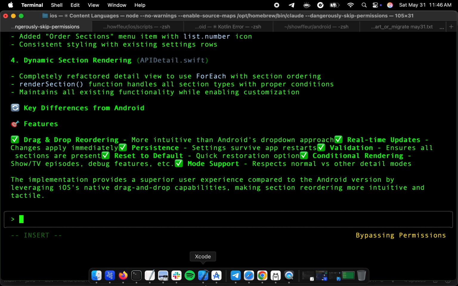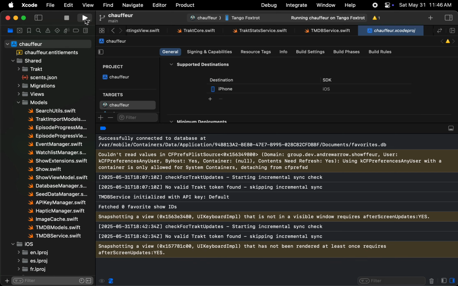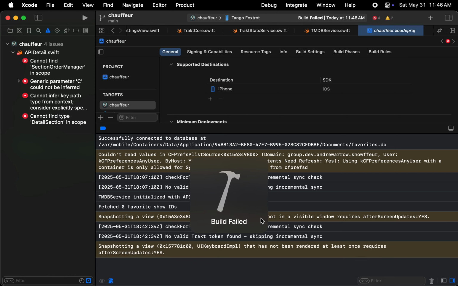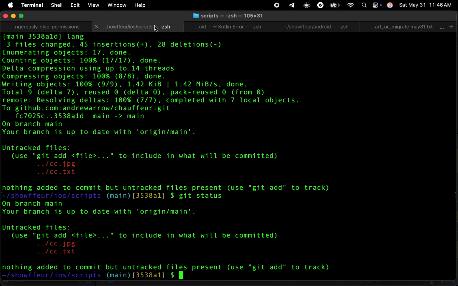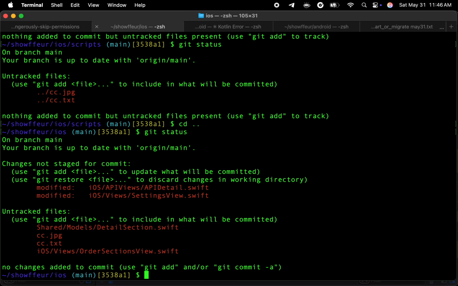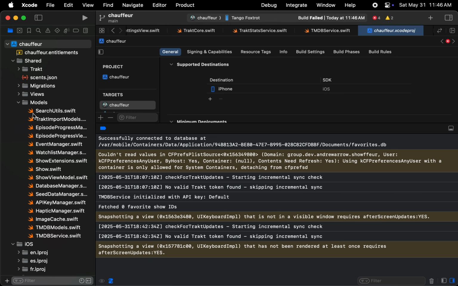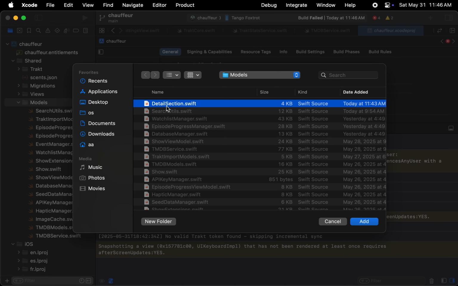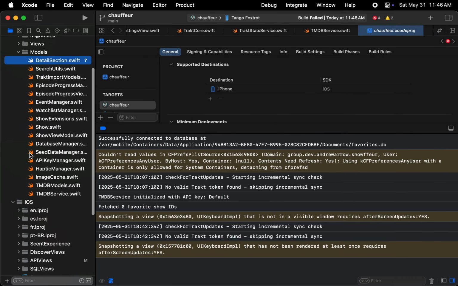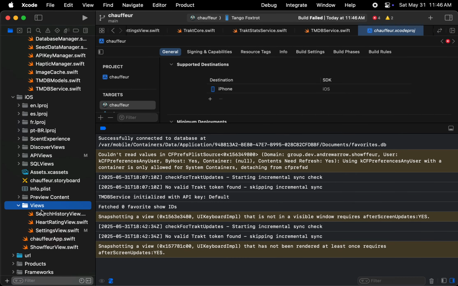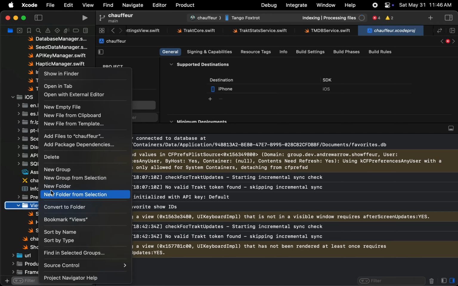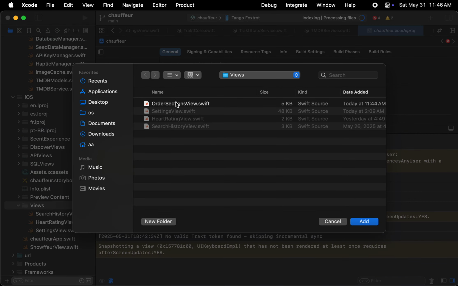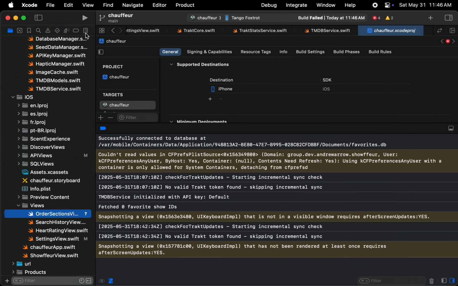Okay, it says it did something. So let's try to run this. Oh, it probably might have added new files. Let's see. Ah, yes, we have a shared model and an iOS view to add. So, add files. That's not detail section, is it? Oh yeah, shared models detail section. And then iOS views order section. And now compile.